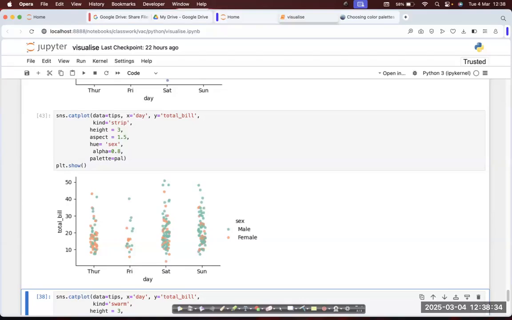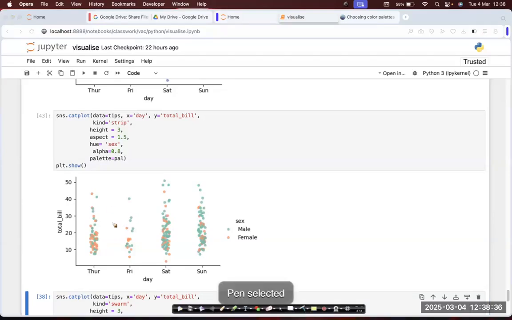So now you can see we get some additional information, right? Earlier we could say this belonged to a person who went out on Friday and spent so much. But now we also know that this person is a male because of the color, right? So some additional information can be provided with the help of colors by saying hue. You can give other information also.